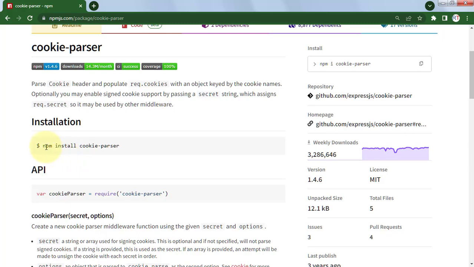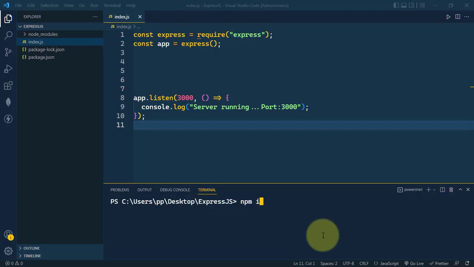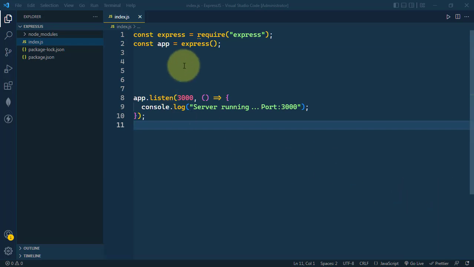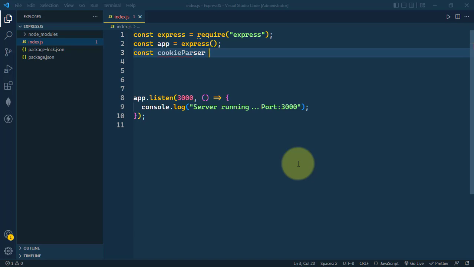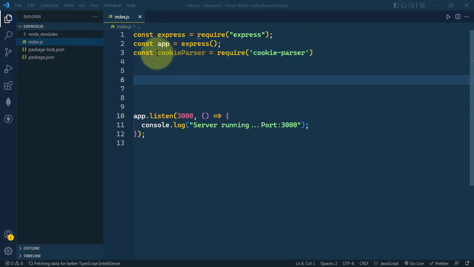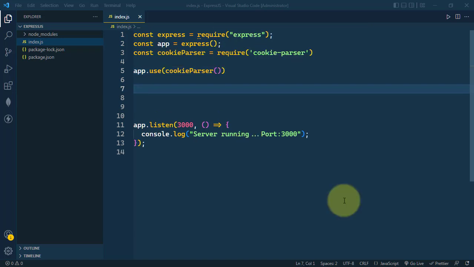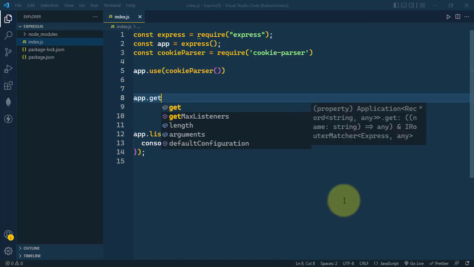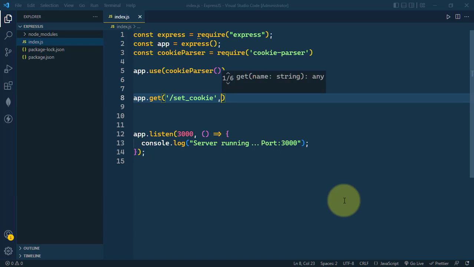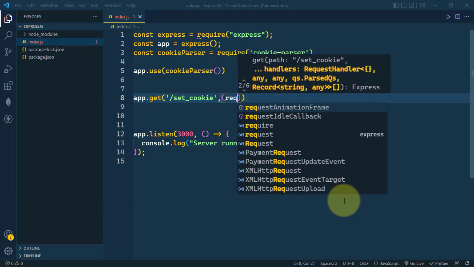To install that we have to use npm install cookie-parser. So let's just install it. Now we have to import that. So const cookieParser, we're going to require cookie-parser. Now this is one middleware, so we're going to use the middleware: app.use(cookieParser()). Now we can define our route. So app.get('/set-cookie'), and we're going to define the callback method with the request and the response.